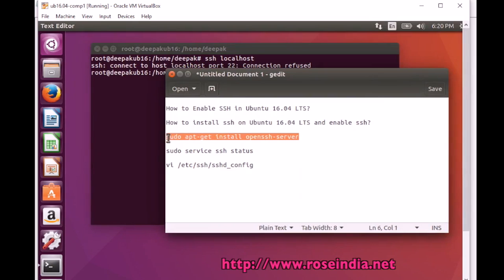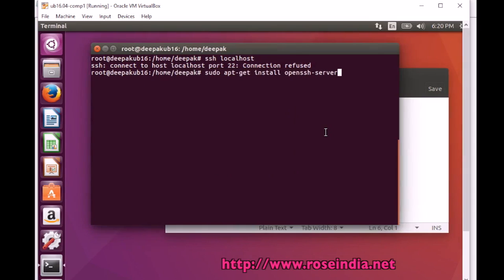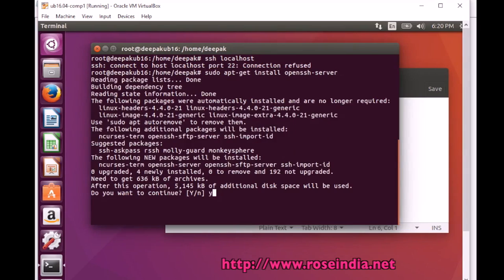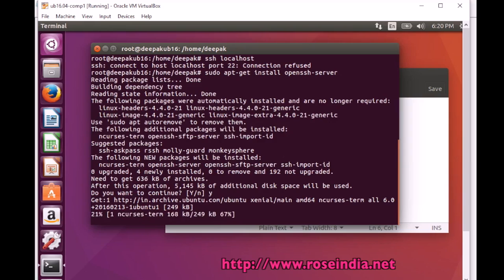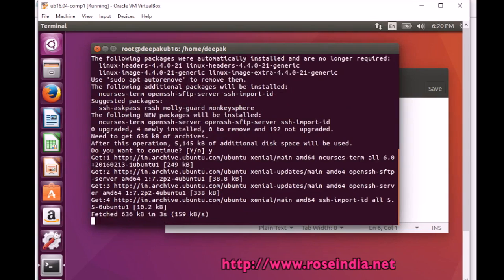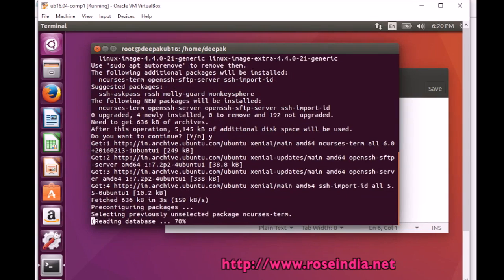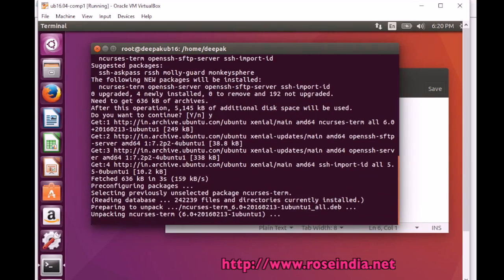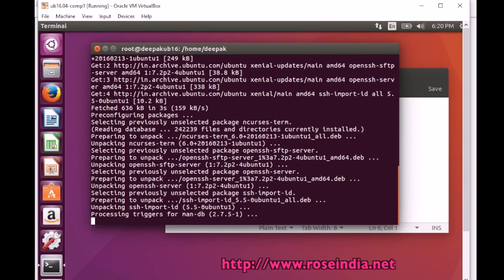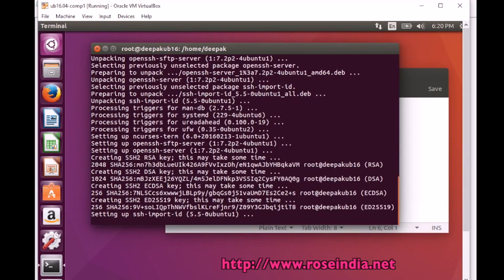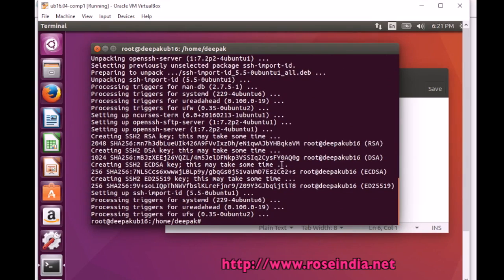To install the OpenSSH, copy this. You have to run the command apt-get install openssh-server, and this is going to download the binary and install on the Ubuntu 16.04 LTS. So wait for the download to complete. Now it is downloaded and unpacking the files. So wait for installer. Now it is installed.